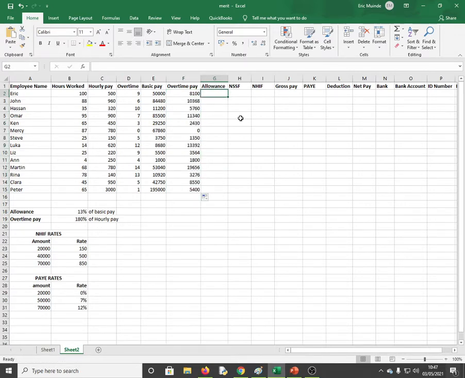Let's get to allowances, and as you can see, allowances are given as 13% of the basic pay. So we're just going to have an equal sign, pick our allowance, multiply by the basic pay, like that. And as usual, if we autofill, it's going to be wrong. So in that case, we just need to reference this one absolutely. You just add a dollar sign there, press enter, then that one is correct. If you autofill to the rest, it remains correct.